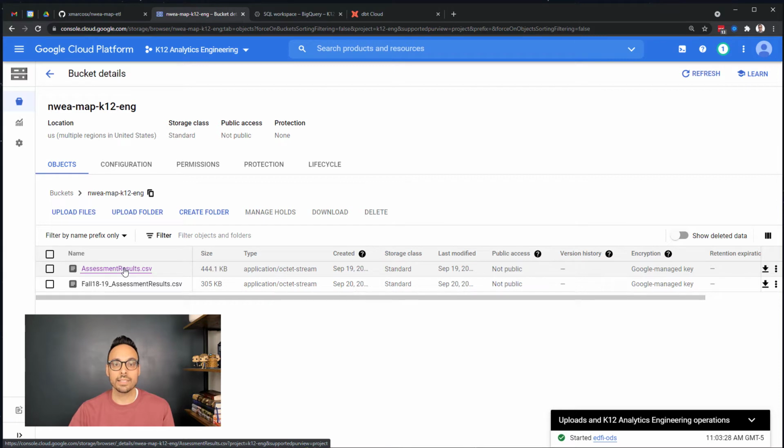You'll also see I have a second file here. You can run the data export scheduler manually, and you can download prior term assessment data. And so here I have my current term and I have a prior term as well, because I'm going to show you that you can actually have many files in here and load them all in at once.